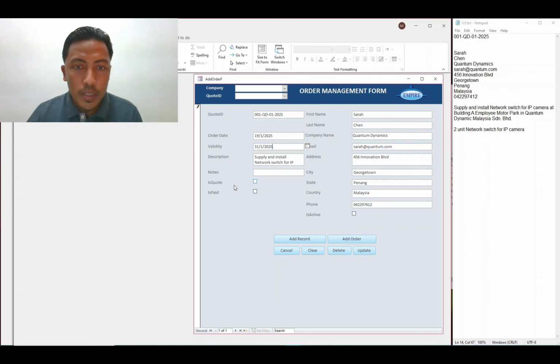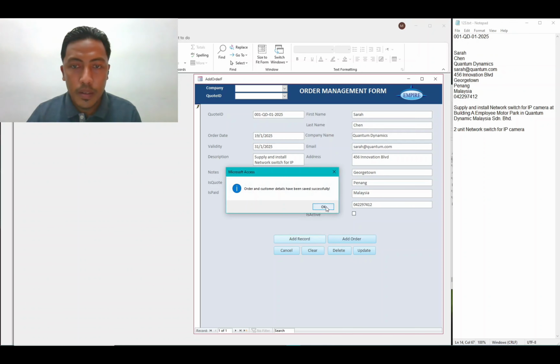Okay, then here got the checkbox for is code or is paid. Is code is for the quotation, and the is paid is for the receipt. So we want to prepare a quotation, then we select the is code. Then we press the add record button.